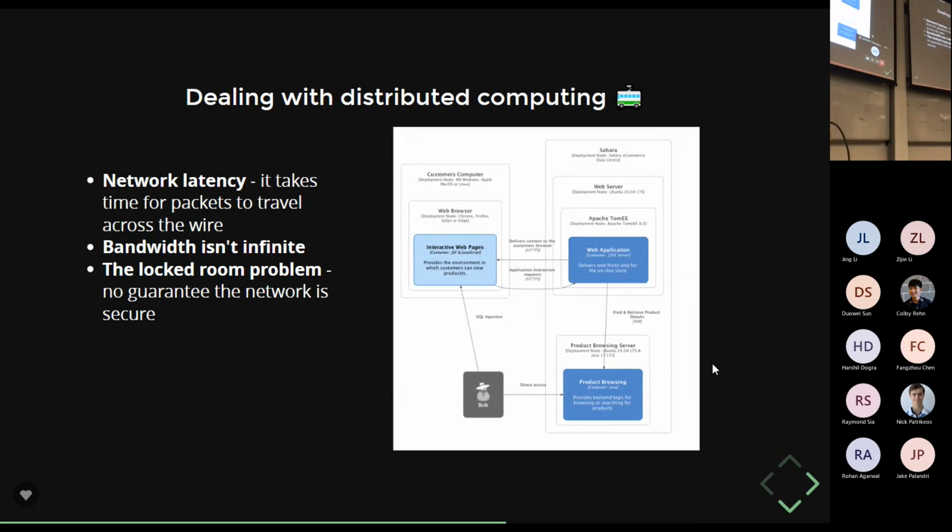Another problem is network latency. Again, you're not calling another Java class anymore. We're having to send bytes across the wire, and that takes time, and that causes latency. Bandwidth isn't infinite. That's all very straightforward because you know that things take time to travel across a network.